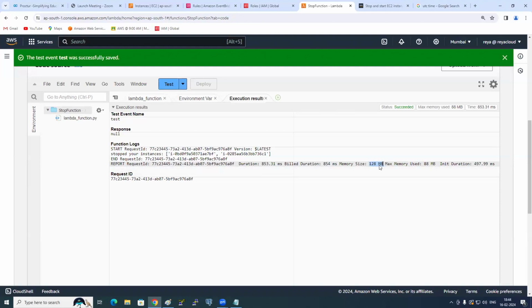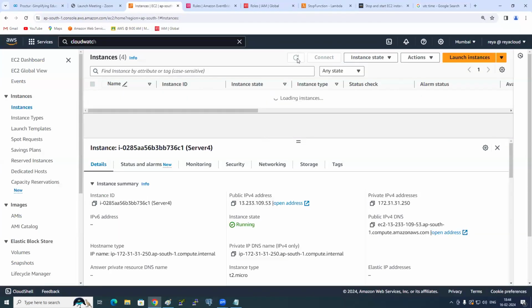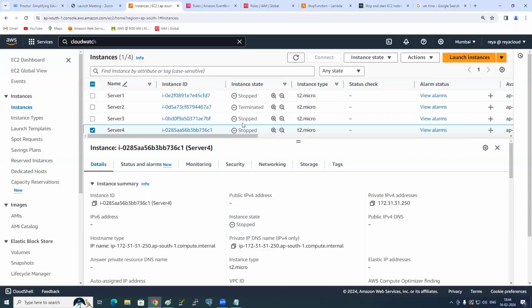Otherwise, this Python function you need to put in EC2 and run from EC2. You need to pay for EC2, no? No need. So come to a Lambda function and write it, no? Yes or no? If I go to EC2 now and refresh, these two are gone. Not terminate, stop. I used stop, and it's already stopped, no?